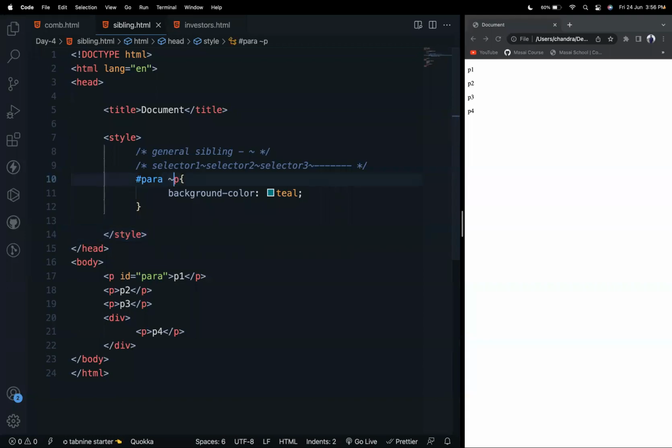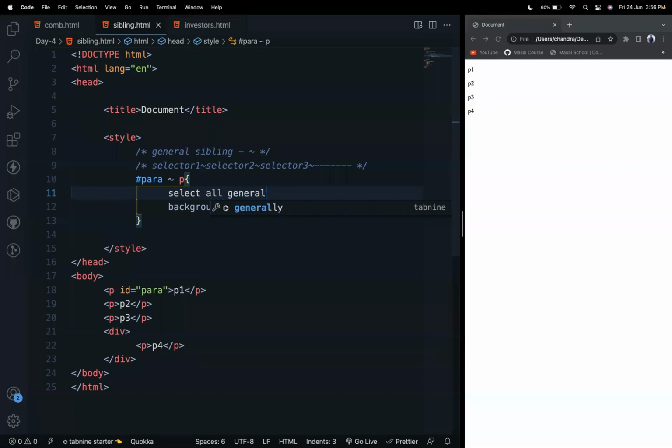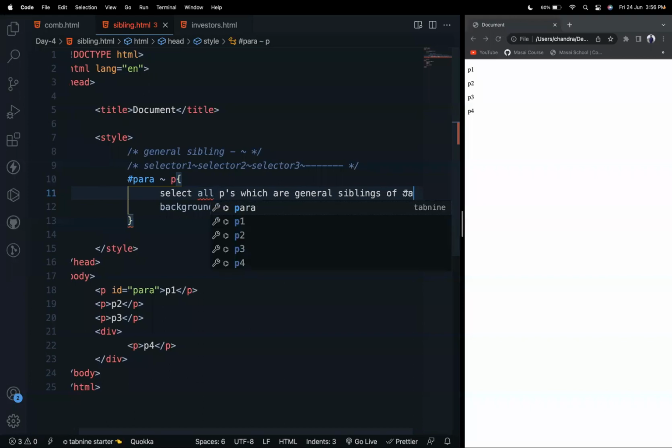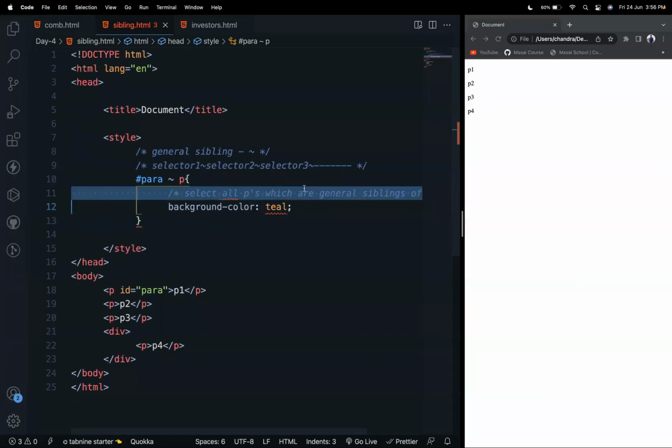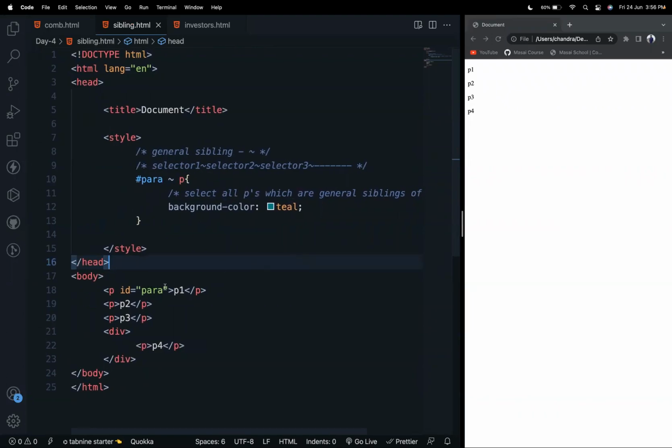What does this mean? Select all P's which are general siblings of para. Am I right? Select all P's which are general siblings of para. So how many general siblings does this para have? One or two? How many general siblings does this ID para have?